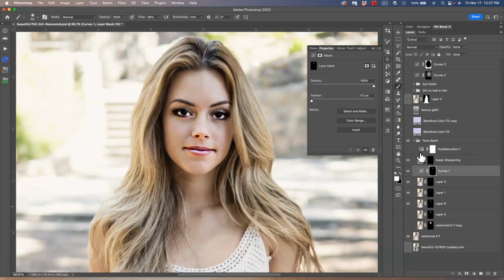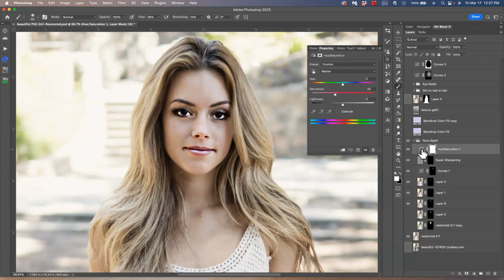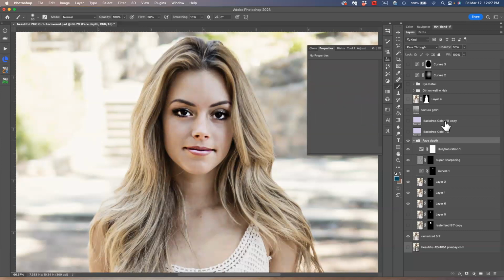And what was the last thing I did? I came in here and did a hue and saturation adjustment, and I just brought the saturation down a little bit because I thought she'd gotten a little bit intense for this process. All right, so that's the face mask. Then we're going to jump over this part and come back to it.